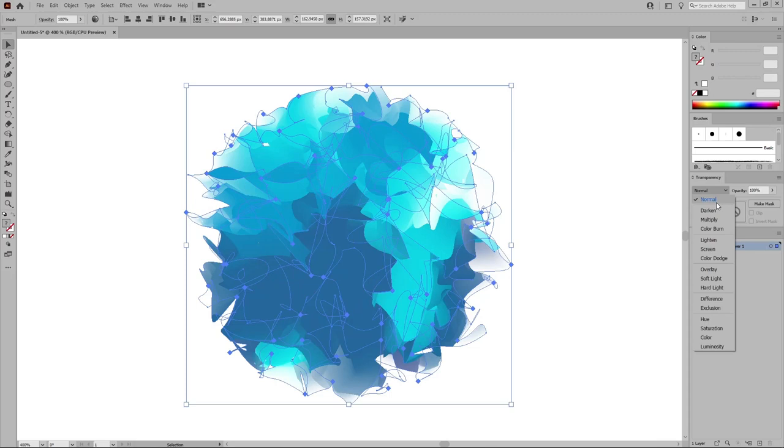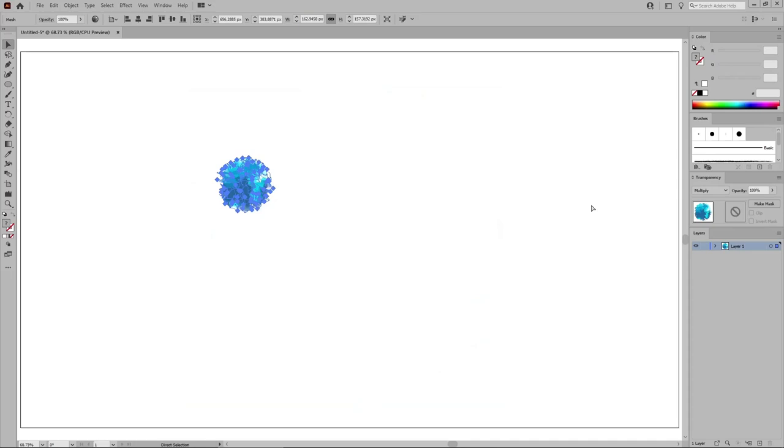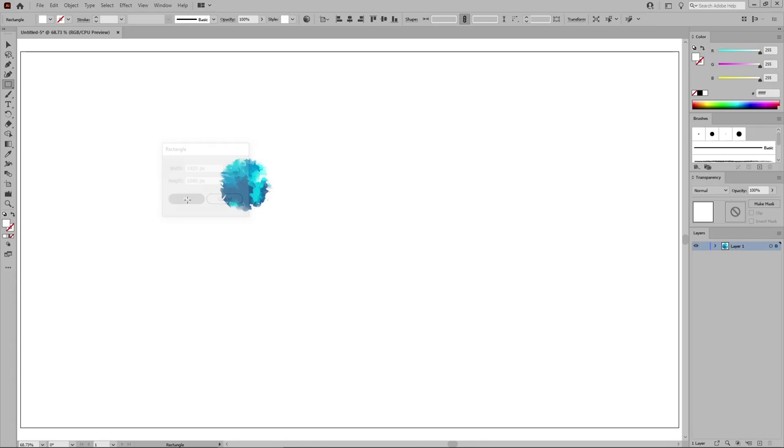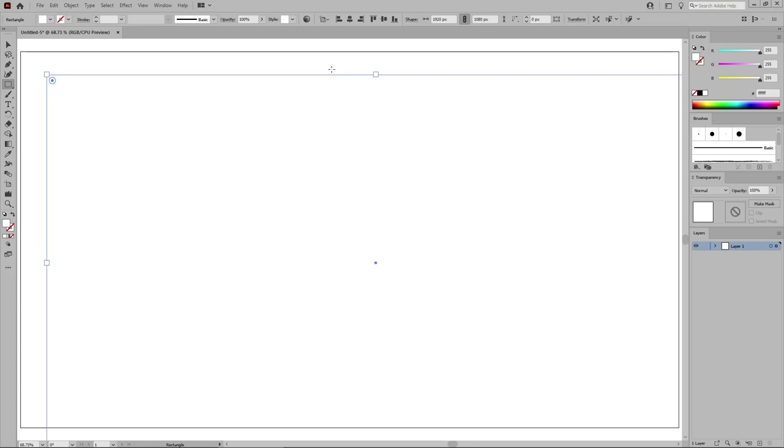Now press Ctrl and 0 to fit the artboard on your entire screen. Switch to the rectangle tool from your toolbar and use it to create a shape that's the size of your artboard. Click OK to create this new shape. Make sure that the fill color is set to white, and then focus on the control panel to set the alignment to artboard and click these two buttons to easily center your rectangle.